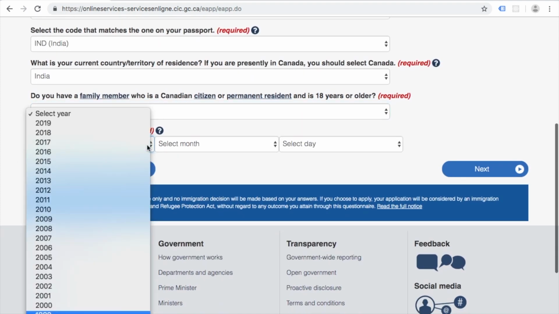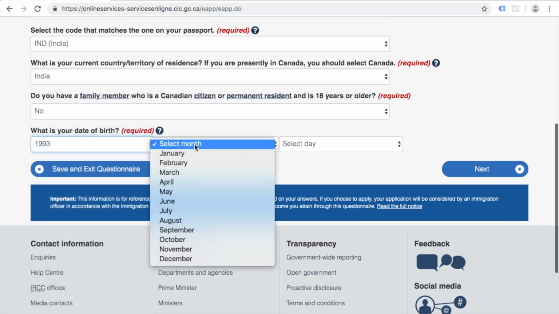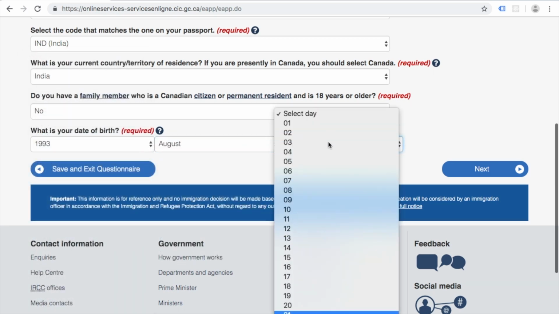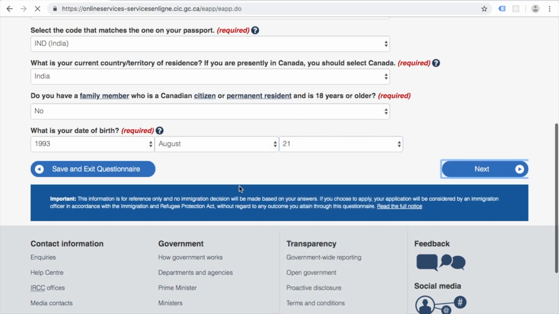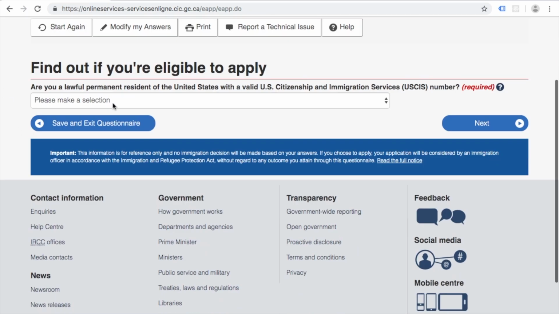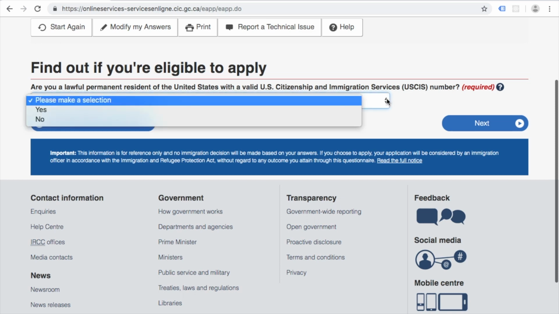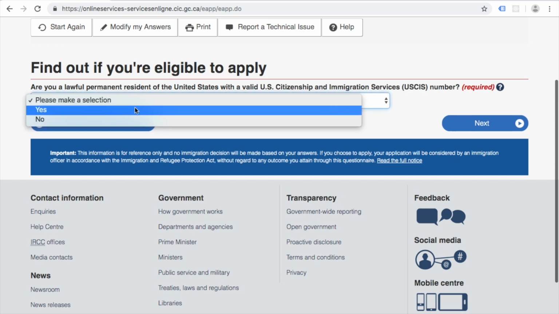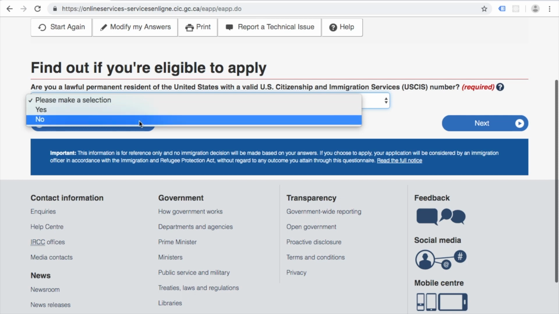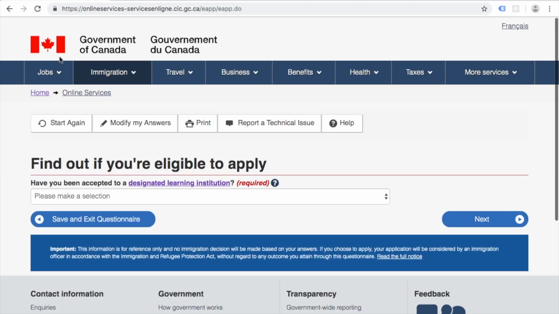Okay, 1993, because they are asking for my date of birth. Are you a lawful permanent resident in the United States? If you are a PR in the United States, or if you have a green card from the United States, just say yes. But if you don't have one, just say no.